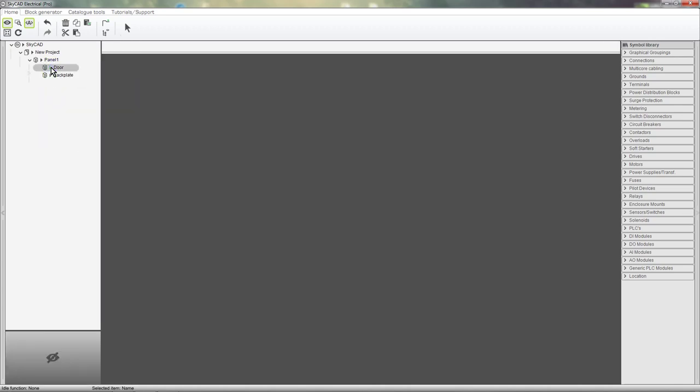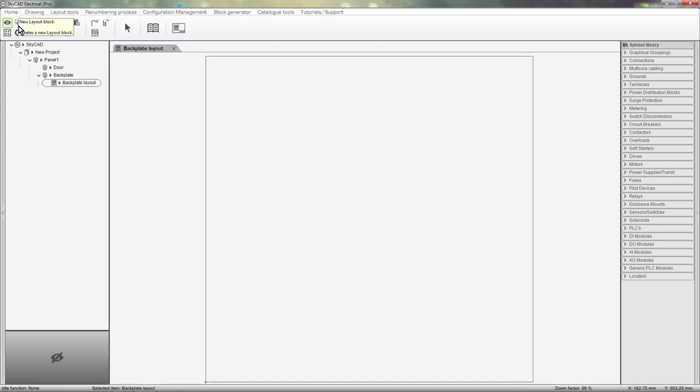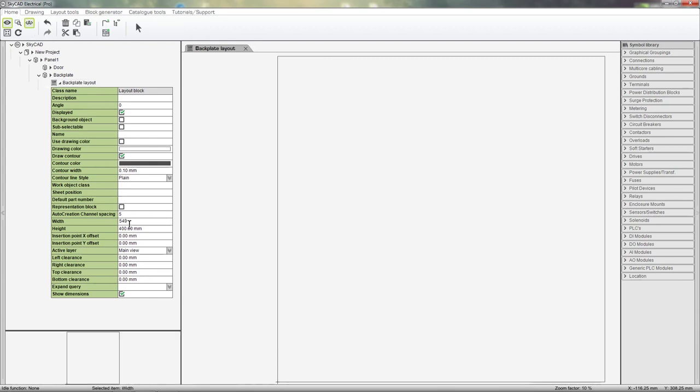We could save this enclosure as it is to our catalog, but we haven't defined the layouts yet. Let's do that before saving it to the catalog. Let's start by creating a layout for our backplate. Select the backplate, click on the Create Add tab, and select New Layout Block. A layout for the backplate is created and opened in the View tab area. Let's expand the properties and enter the dimensions for the backplate width and height.